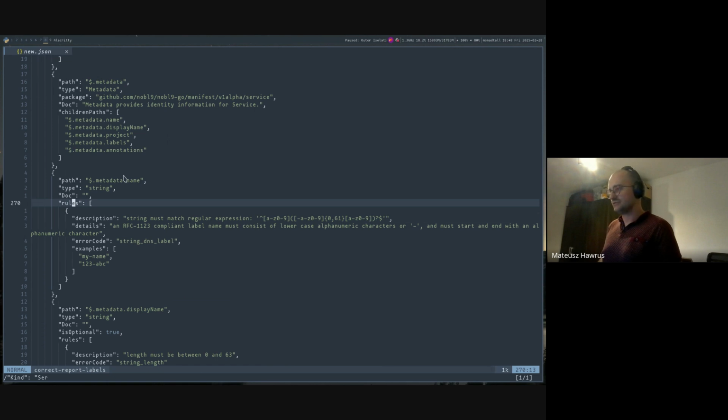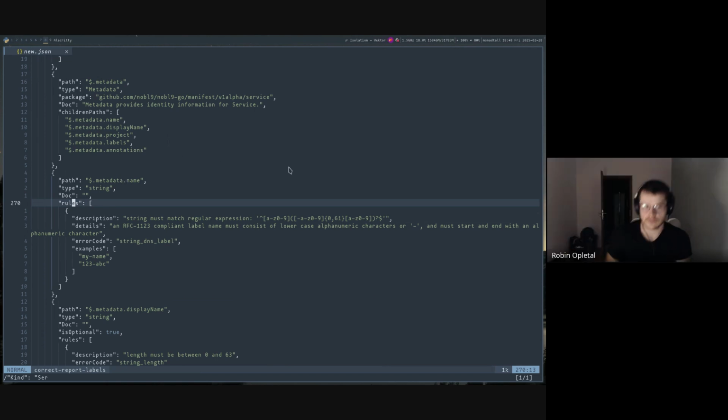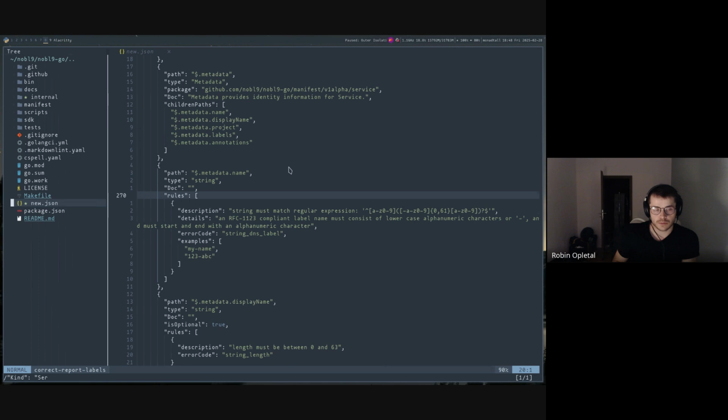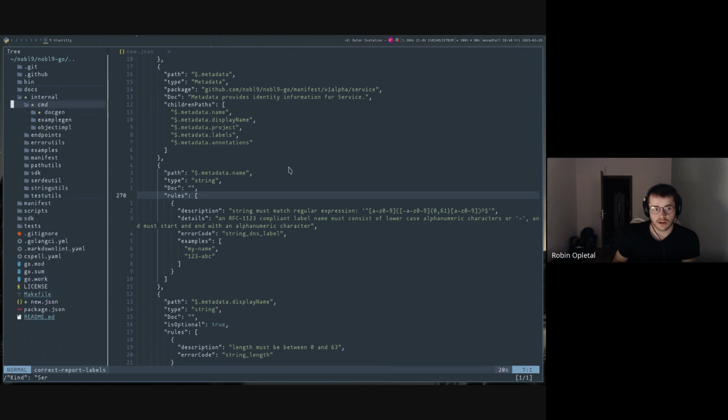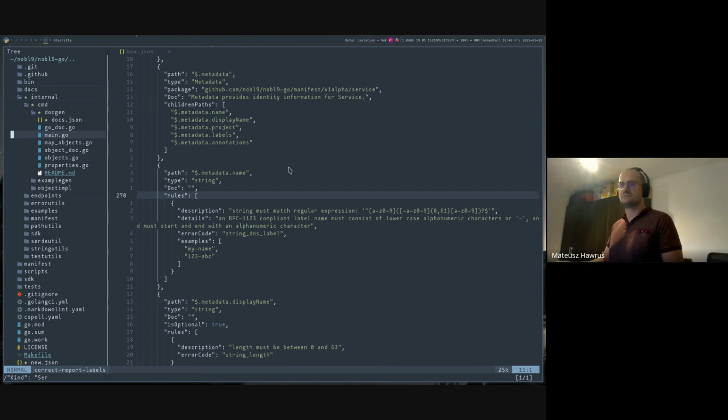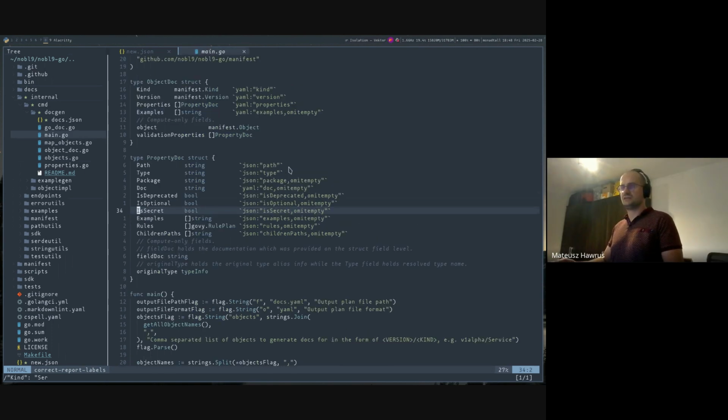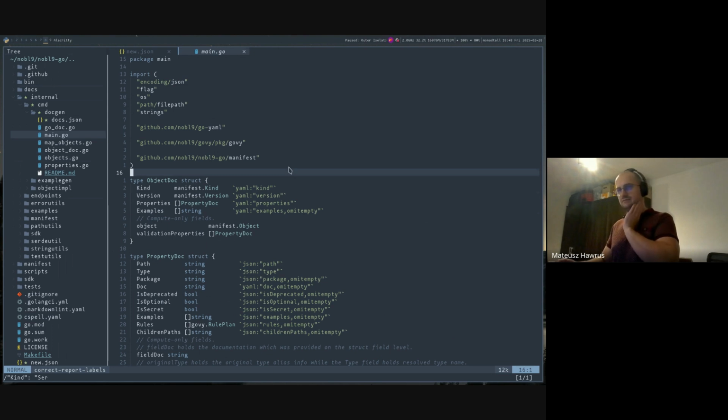Because we'll have to only maintain one place when it comes to our docs, and that will be the Golang SDK. Yeah. And so how this will look in practice is that you basically will create some Go program or script that will do this plan, then you will parse that plan. Exactly. And based on that you will output an MD and then you're done. Yeah. So this is exactly what I'm doing here in the Nobl9 SDK.